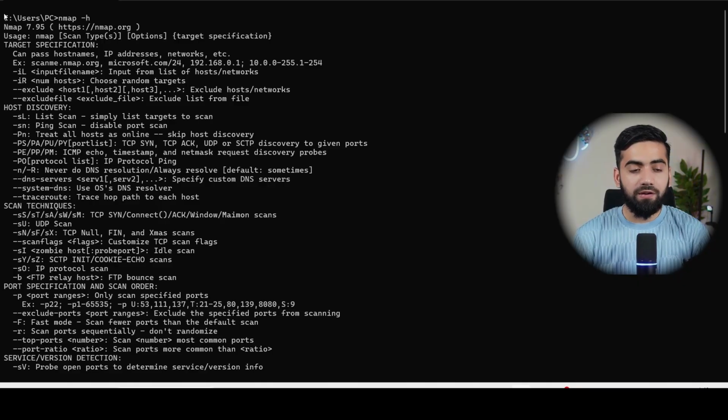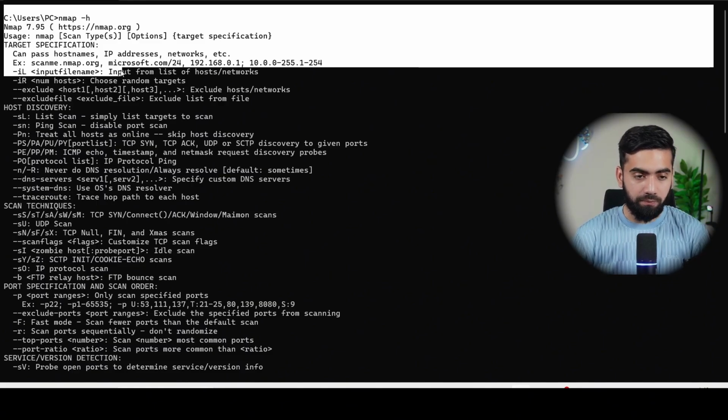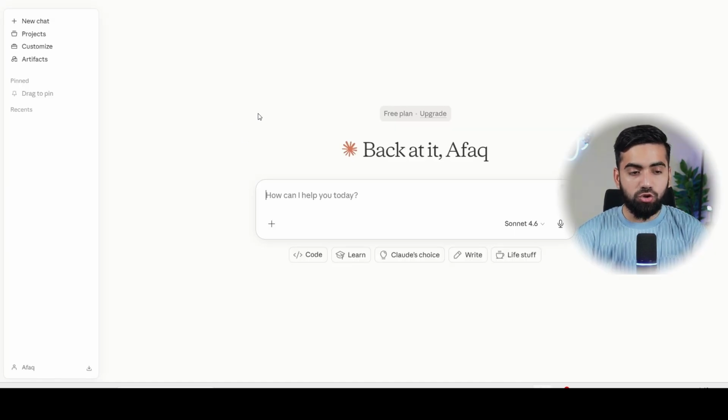Right now you can see I've installed Nmap on my machine. Now my goal is to integrate that Nmap into my AI chatbot as well. For this purpose, I've installed Claude desktop on my system as well. Now you may ask, why not ChatGPT? Why Claude desktop? The only reason is that because Nmap is running on my local machine, ChatGPT is not able to integrate with it.